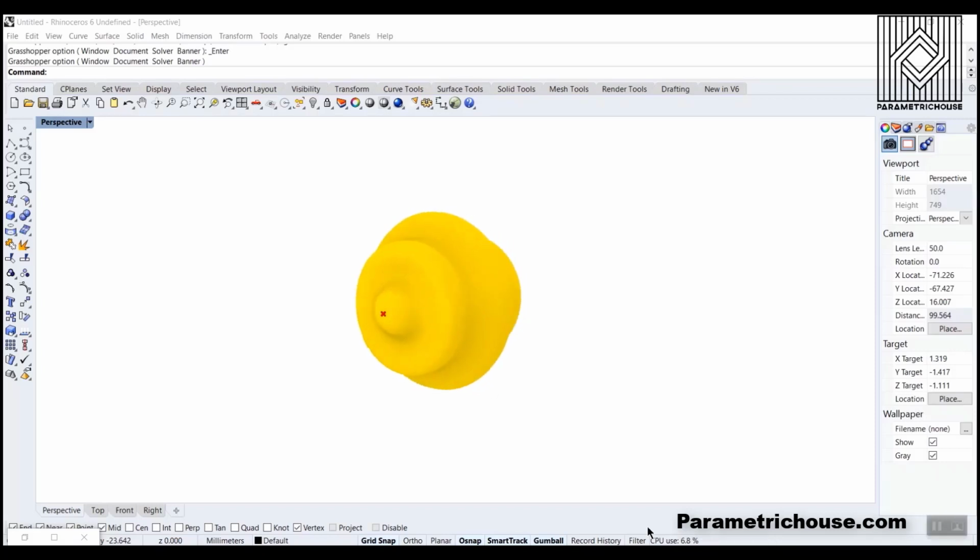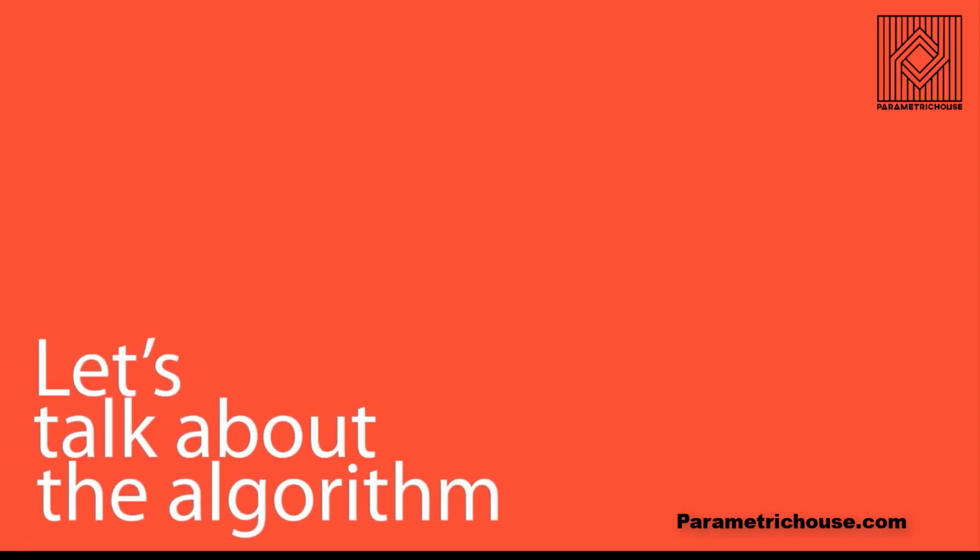On this Grasshopper tutorial, we want to talk about creating a sine motion on a mesh. So let's talk about the algorithm.